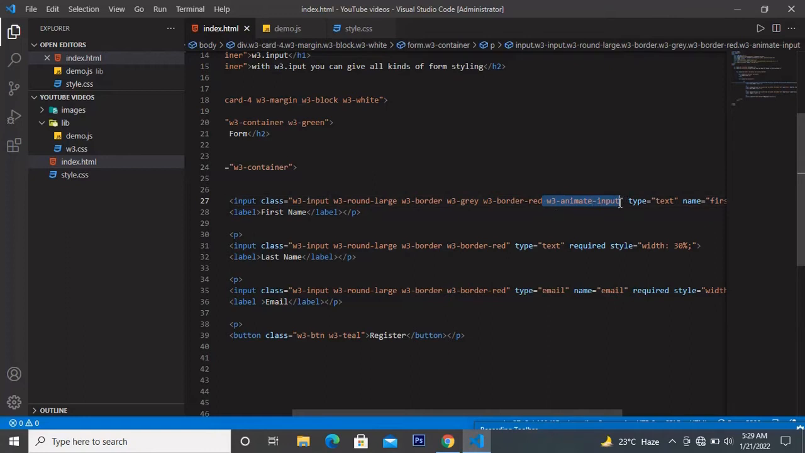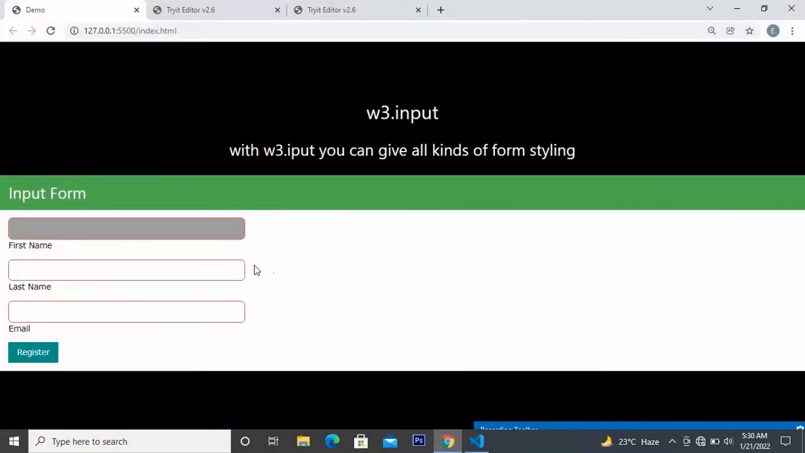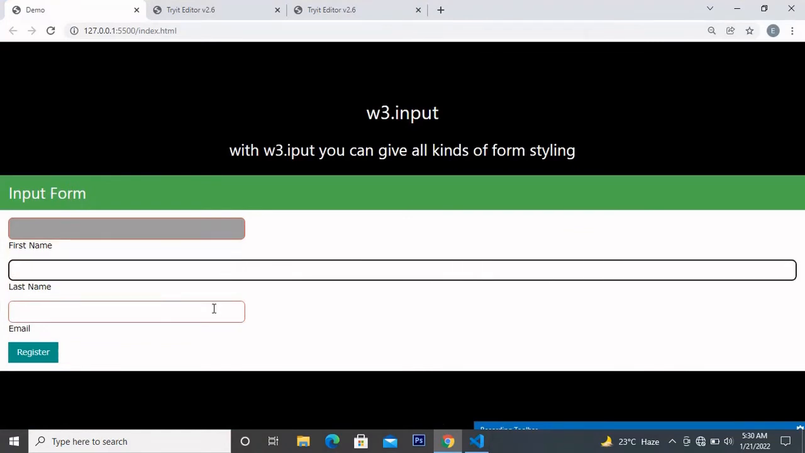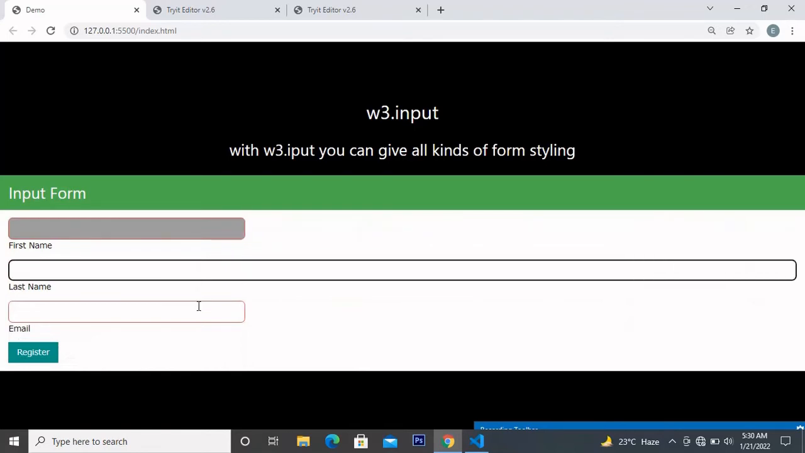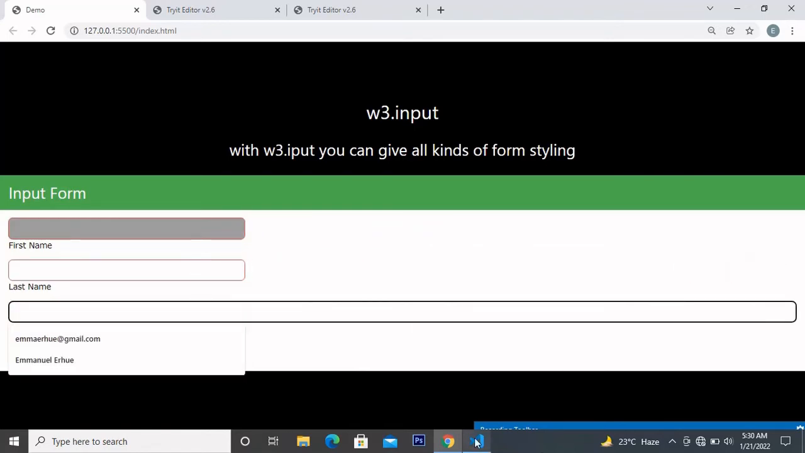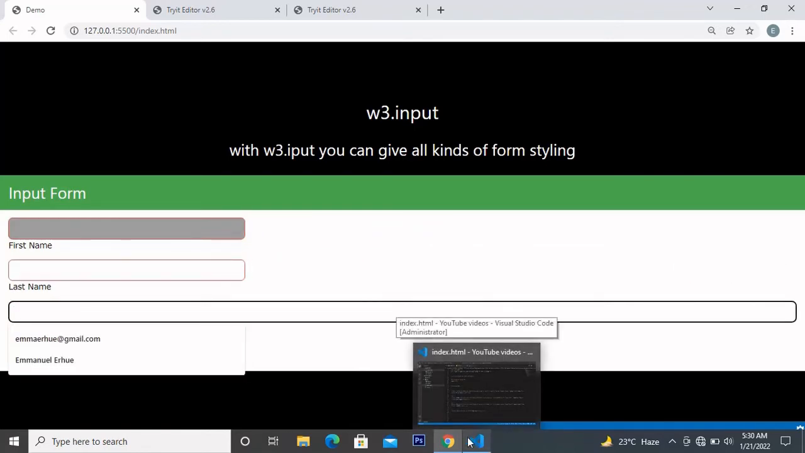So let's just do it for the rest. Let's just copy and paste it around the rest also. So let's see. You see? You see now? You see? So this automatically animates our input.